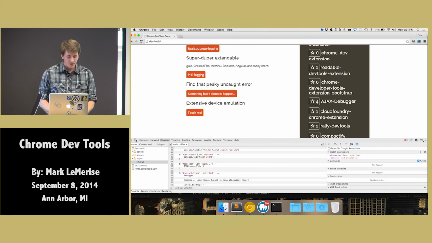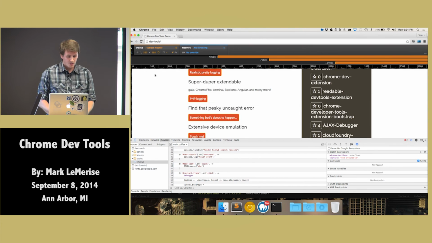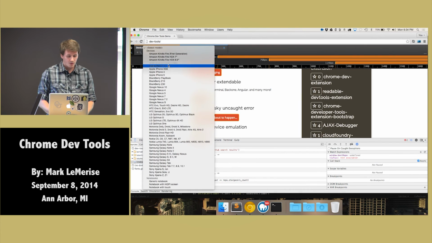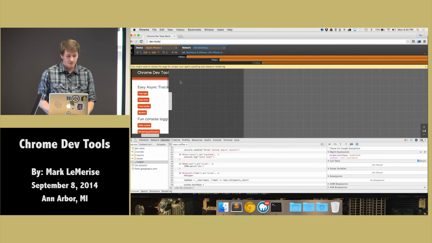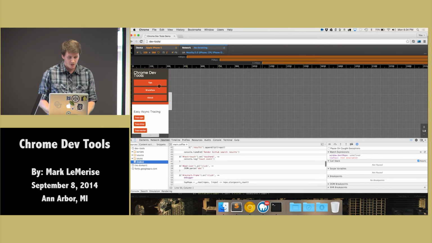Lastly, and this is probably the biggest update, and this actually just landed in the main Chrome web browser, there's now a device emulator inside the Chrome Dev Tools. So this is really nice. They have pretty much everything you can think of. So let's go to iPhone, that's everyone's favorite. I'm going to do a quick refresh.